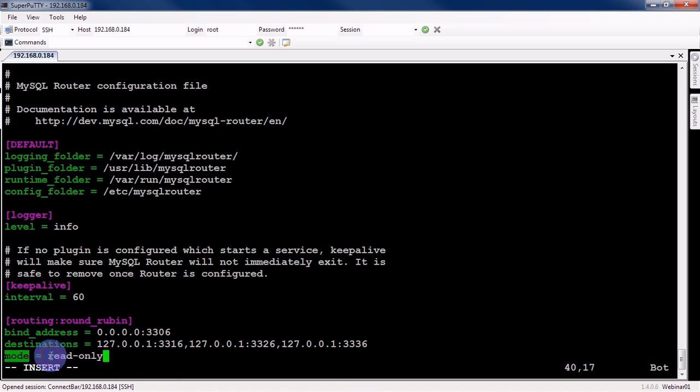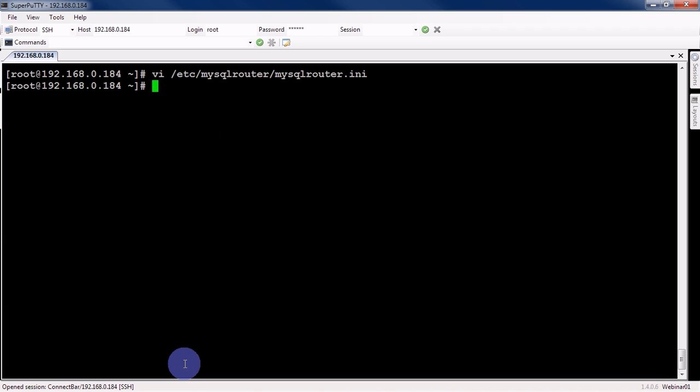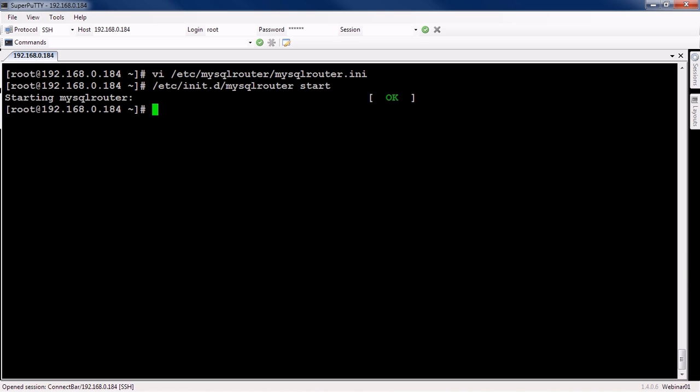Now I know the name is weird, but read-only means round robin. Read-write means one specific server. So naming is not good, but that's how it is. So it's just round robin. And we started the MySQL router. As you can see, it's very quick.